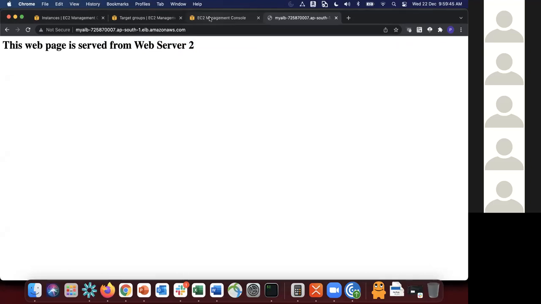Now since many of you are going to access it, the request is going to originate from multiple users. So you will see a slightly different behavior. For a few requests, it will be web server 1. For a few requests, it will be web server 2. It depends on the cumulative traffic that is hitting the load balancer. Okay, you can try this out. So that's an important topic on application load balancers.